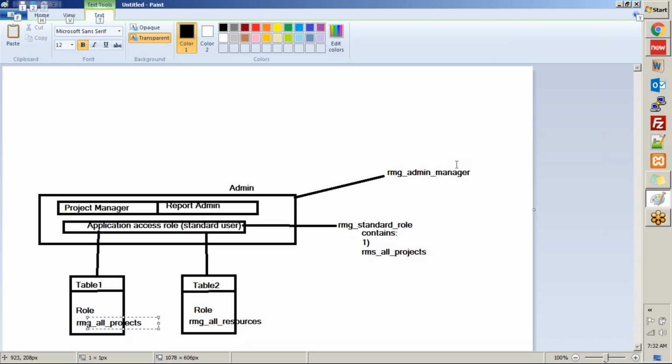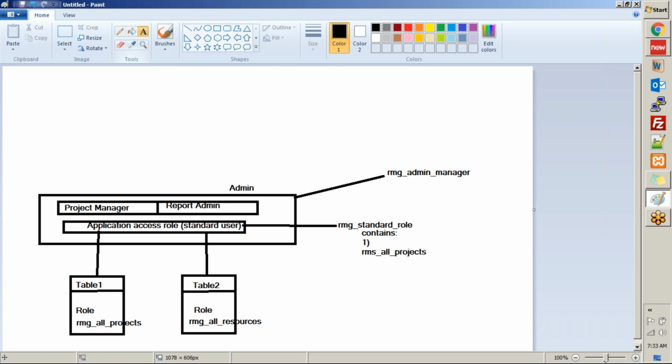So now we have two types of roles. One is the RMG admin manager role, another one is the RMG standard role, right? To the user, we'll give either the RMG admin manager role or the RMG standard role. Now within these roles, there are other roles contained. The RMG admin manager role is going to contain both of the table-level roles that we have.